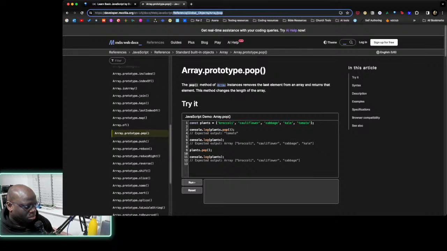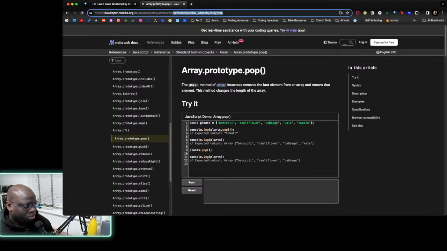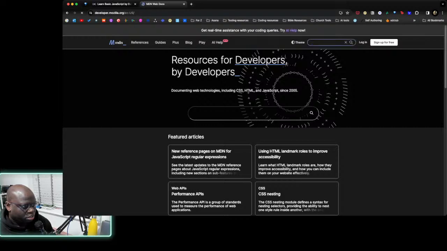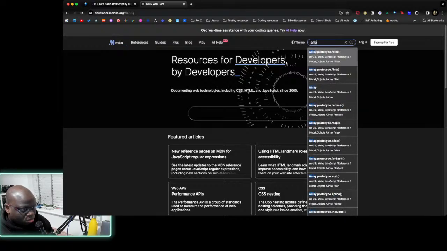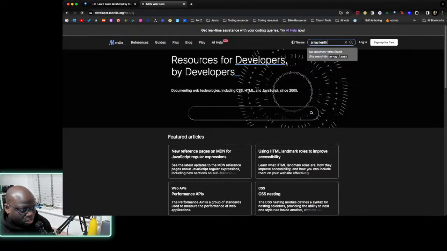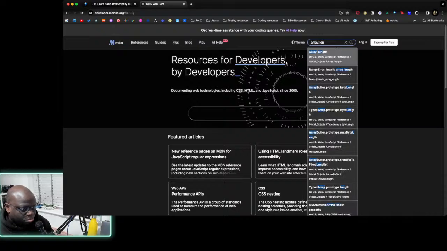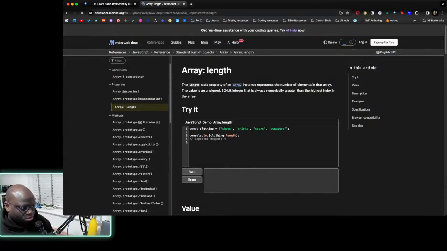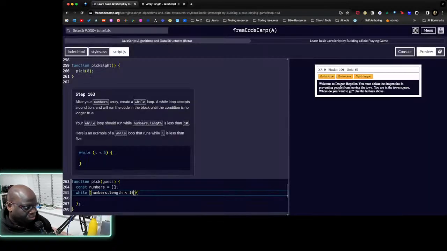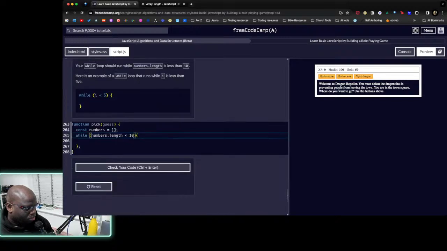In MDN web docs, remember, MDN web docs being a useful source of information, we can search array.length and check how it's called. So it is called without the parentheses. Cool. So it's just an empty function now.